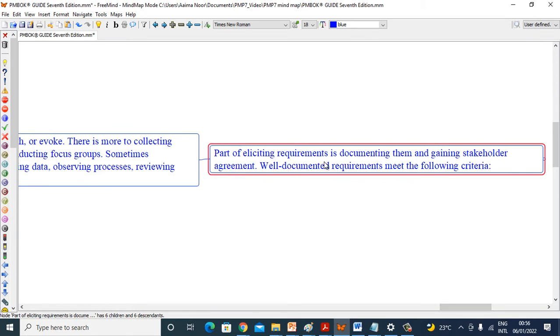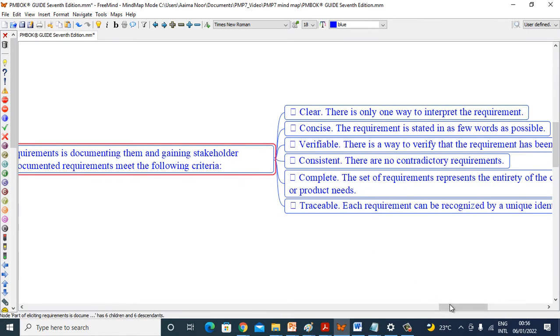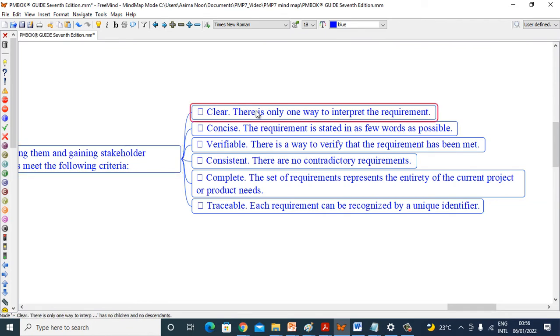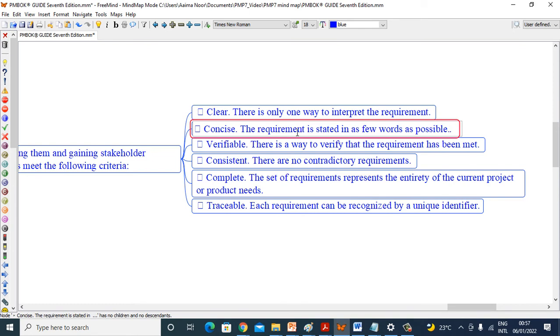Part of eliciting requirements is documenting them and gaining stakeholder agreement. Well-documented requirements meet the following criteria. Clear: there is only one way to interpret the requirement. Concise: the requirement is stated in as few words as possible. Verifiable: there is a way to verify that the requirement has been met.